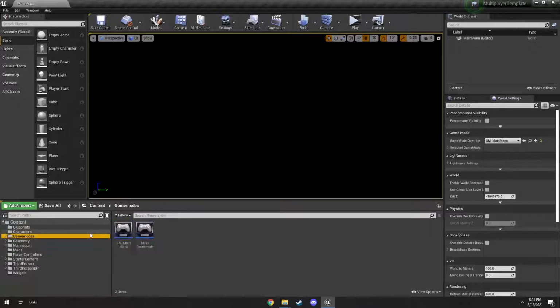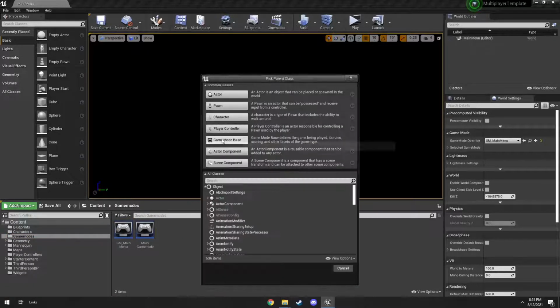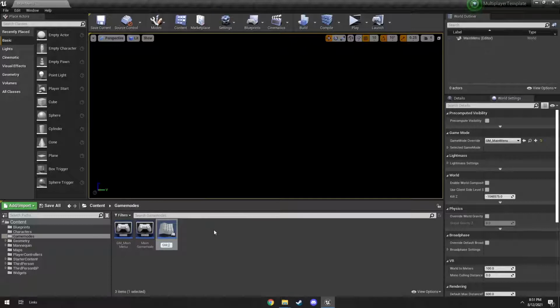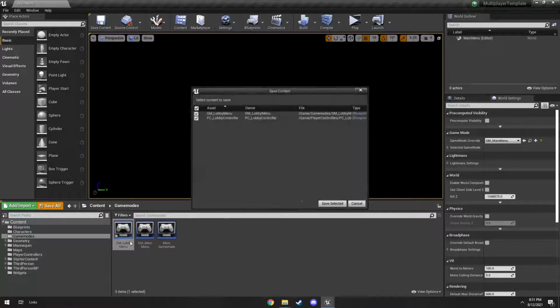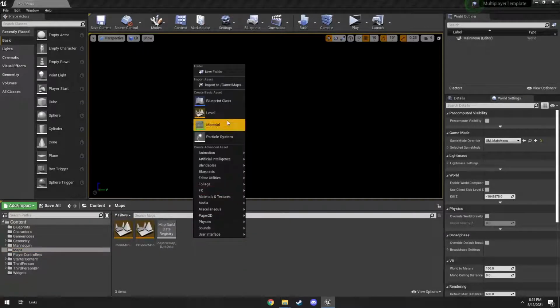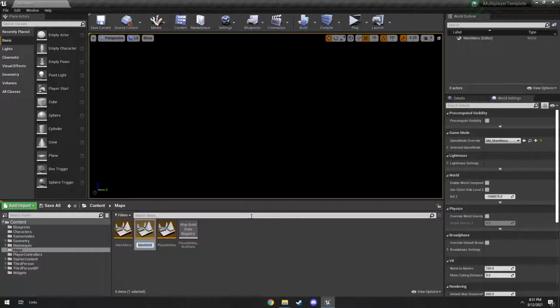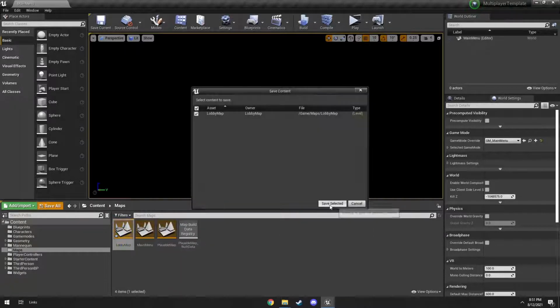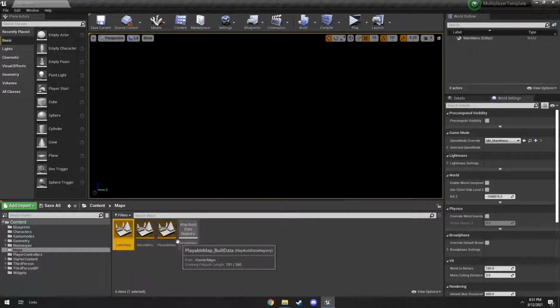We'll also need a new game mode. So we'll create a new game mode base, and this will be our lobby mode. Well, we'll just call this lobby menu, keep it short. And last but not least, we are going to need the actual transition map. So we'll just create a new level. It'll be a blank level, and we'll name this the lobby. You can name it transition map, whatever you like, really. Lobby is just easy to remember because that's what we call the map in normal games.